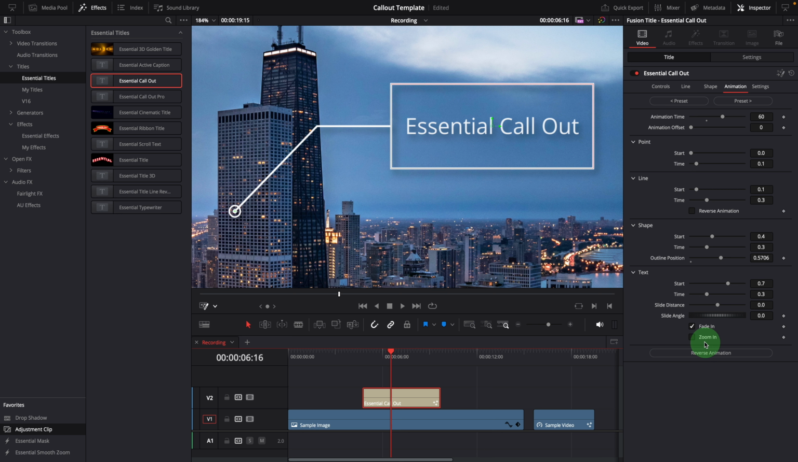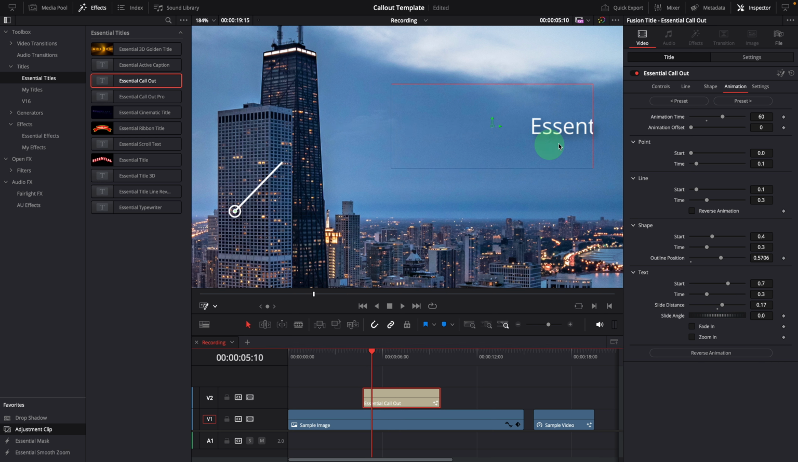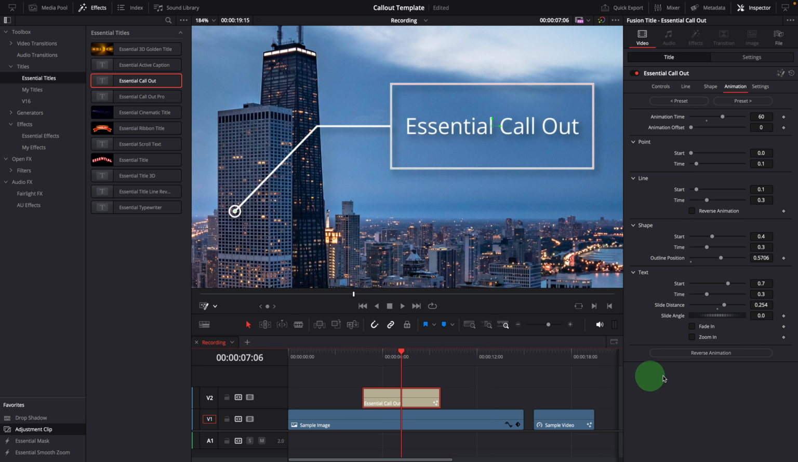There are 3 types of text animations. The fade-in effect is the default effect. Zoom in is another one. Or set the slide distance to add the sliding effect. Uncheck the fade-in option to set a proper slide distance. Change the slide angle to slide in the text from different directions.